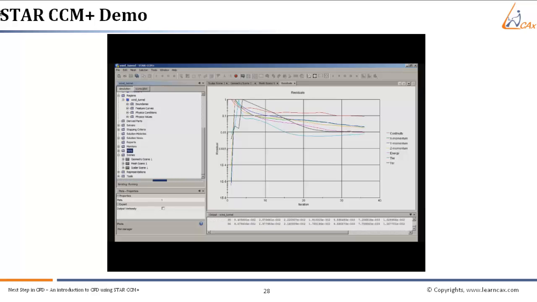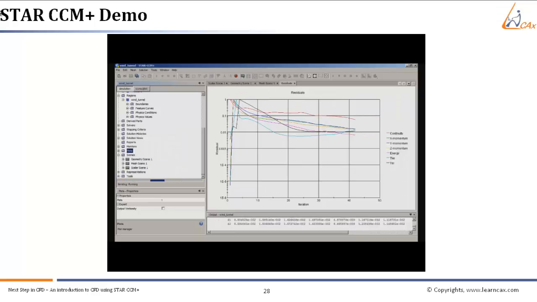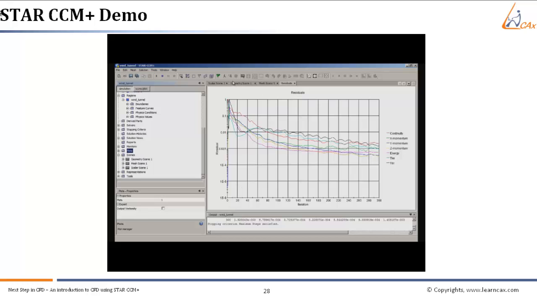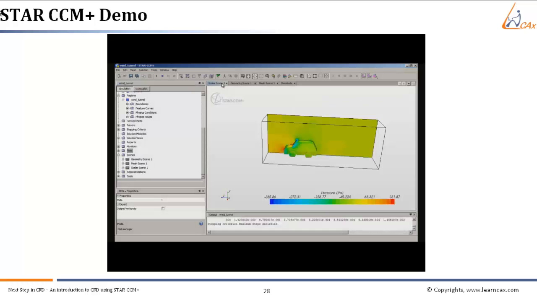Simulation progress: I have defined the simulation for 300 iterations, but due to time limit, this demonstration has been shortened, and we'll see directly the final picture after the solution completes. So this is how the solution looks after 300 iterations. This is how the pressure develops around the car body. So this was a short demo showing the workflow.